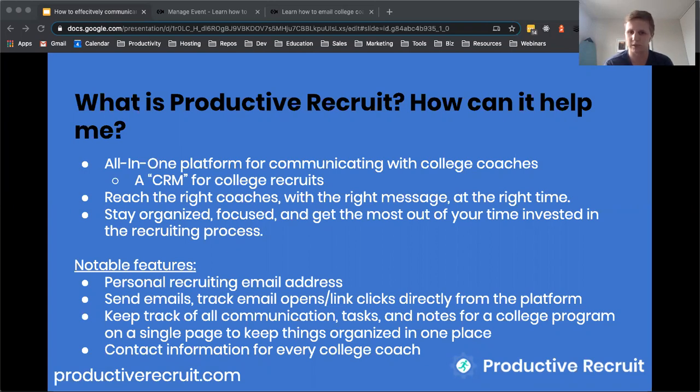It's all going to be streamed on a single page for each college program, so that everything's organized in one place. It's not jumbled around your email inbox or in an Excel sheet. Each college you talk to will have its own page where you'll have all the coach contact information for that college. You can email them, all that good stuff.